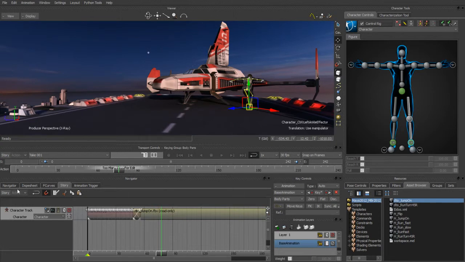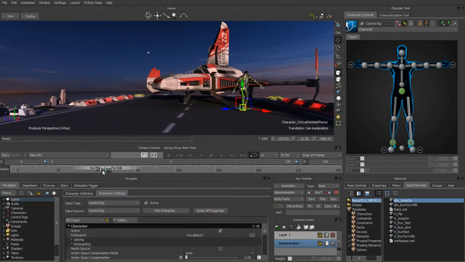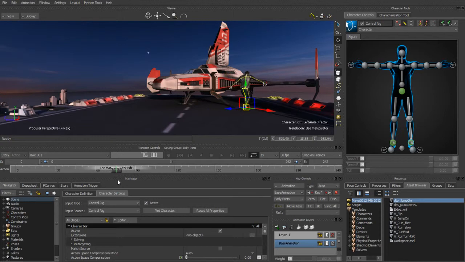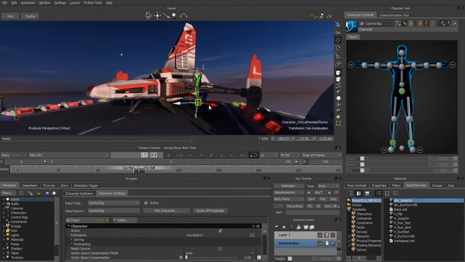Now what we have is we've got basically story not driving our character anymore. We can close the story window down. We don't need to see it. We've now got all that information on the control rig. So here comes my character. He does his transition, and he goes and he tries to jump up onto that wing, but he doesn't quite make it.